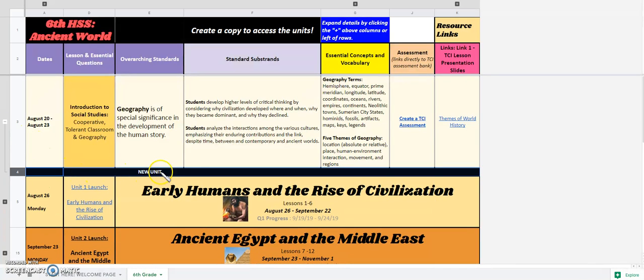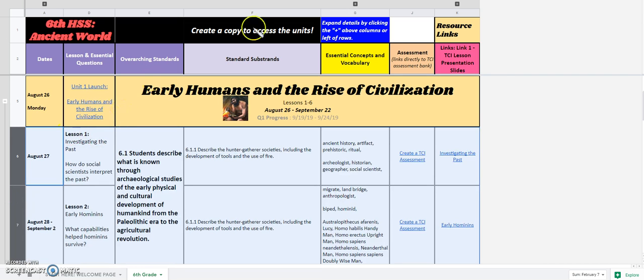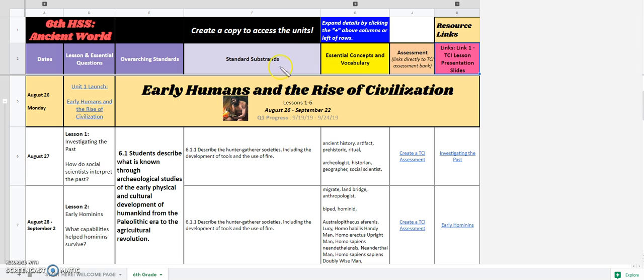Notice that before every unit starts, there will be a new unit row to let you know that a new unit is below. Here's what Unit 1 looks like. We have Early Humans and the Rise of Civilization. It tells you how many lessons are embedded in there, the approximate date range you would want to consider teaching this unit, and then the quarter or trimester deadlines that fit within the timeline.